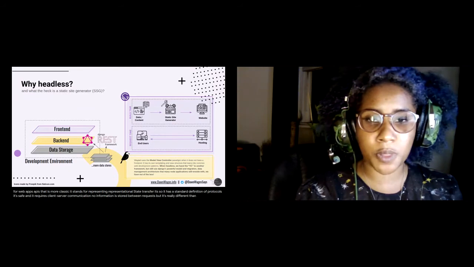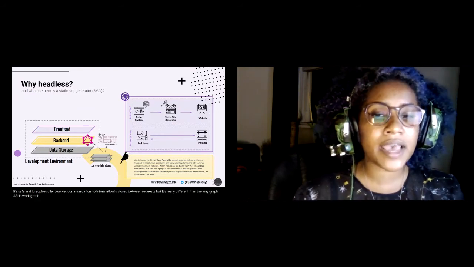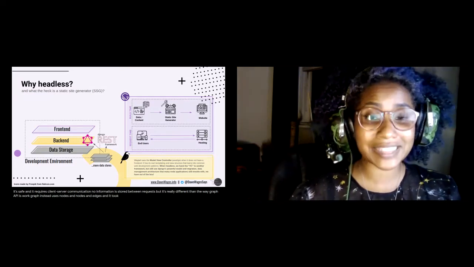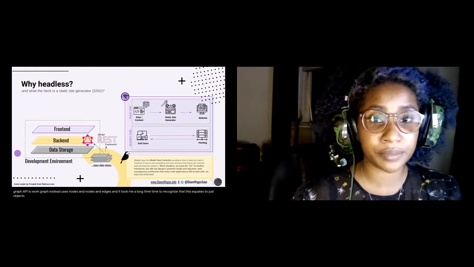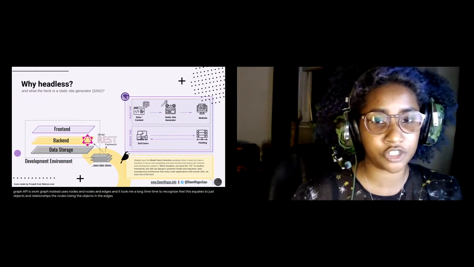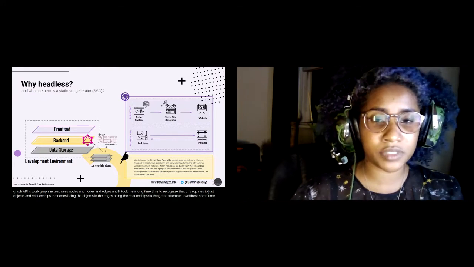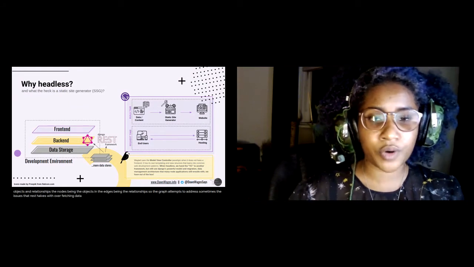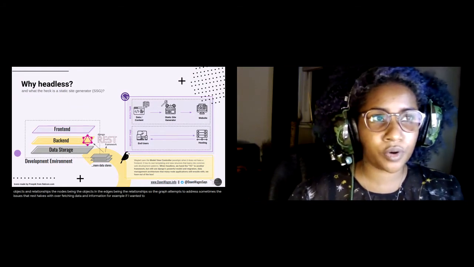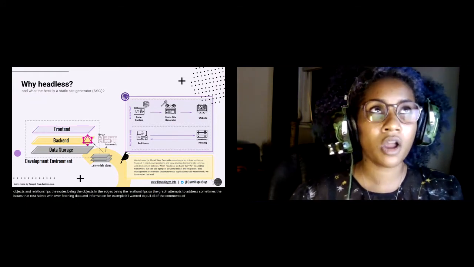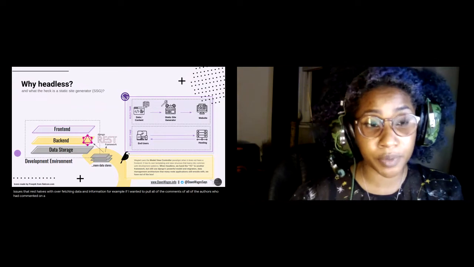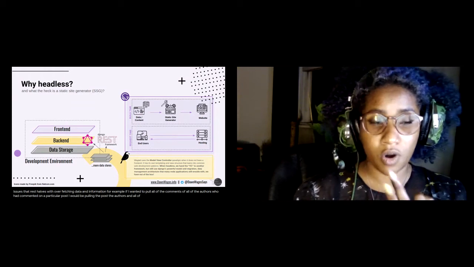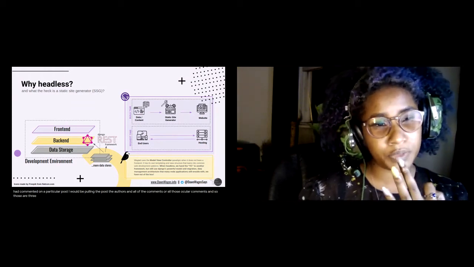But it's really different than the way Graph APIs work. Graph instead uses nodes and edges. And it took me a long time to recognize that this equates to just objects and relationships, the nodes being the objects and the edges being the relationships. So the graph attempts to address the issues that REST sometimes has with overfetching data and information. For example, if I wanted to pull all of the comments of all of the authors who had commented on a particular post, I would be pulling the posts, the authors, and all of those particular comments. And so those are three calls potentially.